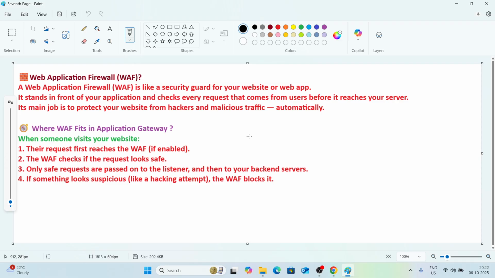The request first reaches the WAF. The WAF checks if the request looks safe. Only safe requests are passed on to the listener, and then to your backend servers. If something looks suspicious, like a hacking attempt, the WAF blocks it. So the web application firewall is a security feature provided by the application gateway. If there is a malicious or hacker attempt made by a user, it blocks the hacker and malicious traffic, and only safe traffic is sent to our server.